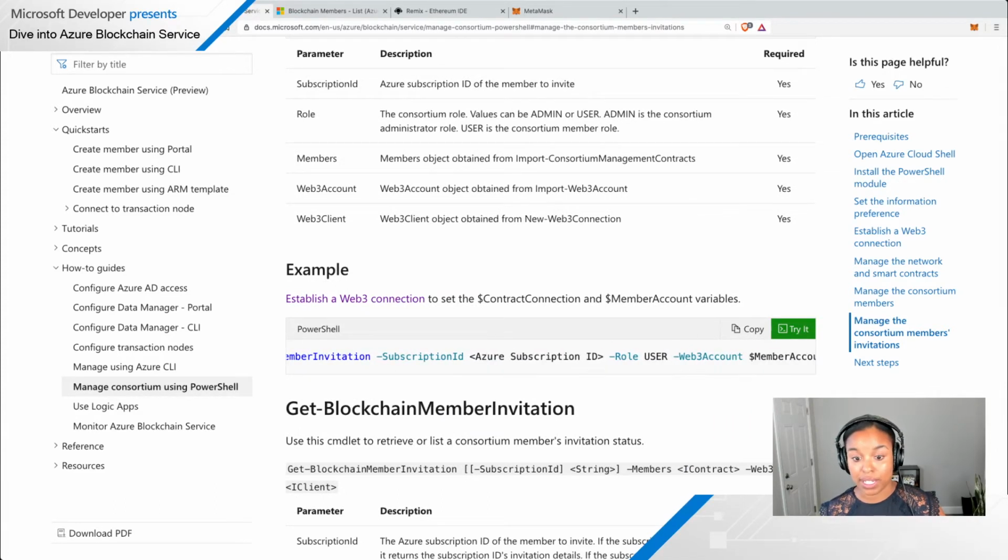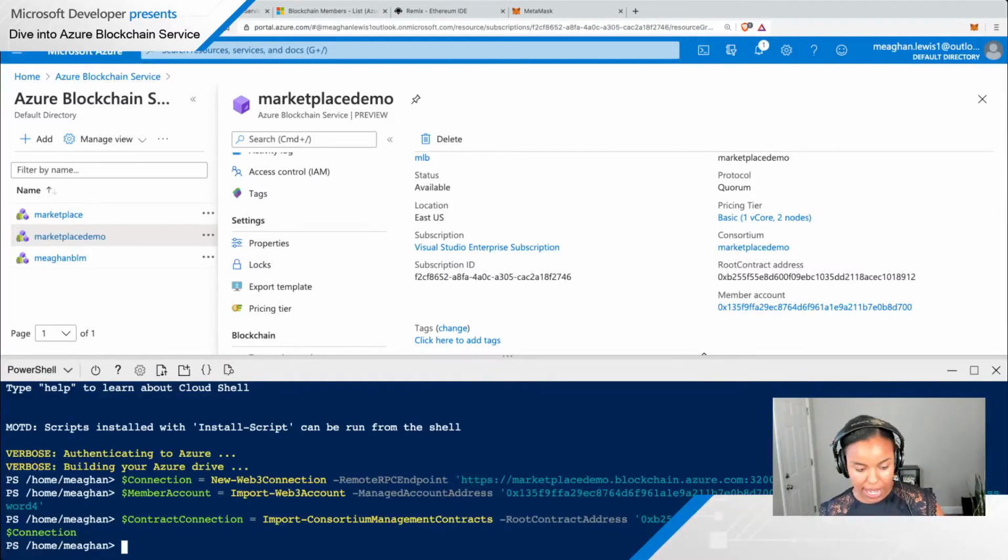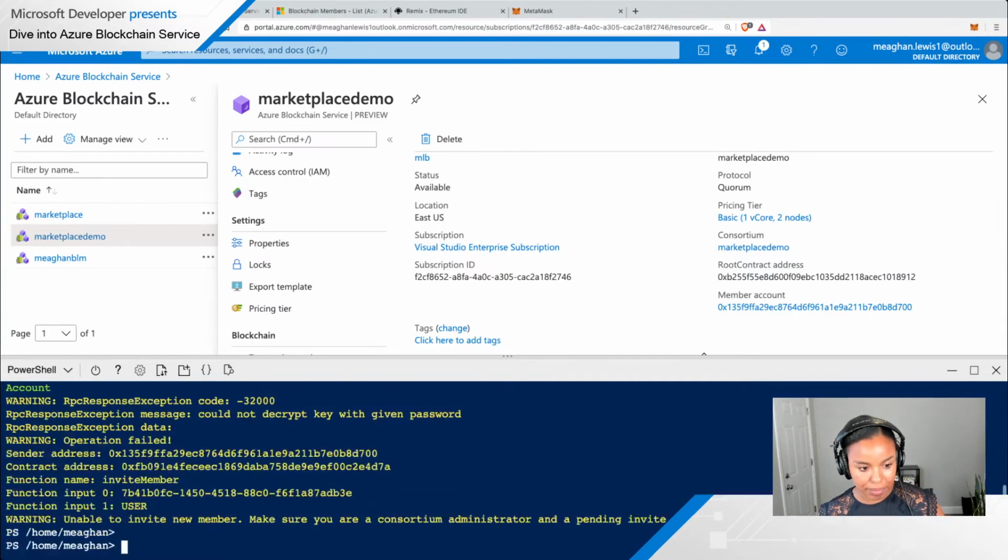I have to enter in the subscription ID of whatever member I want to invite. I can specify a role, which would be user here, and a Web3 account, which I had already specified as that member account in the previous step. And I previously copied the subscription ID that I want to use as well, so I'll just go ahead and paste that in here.